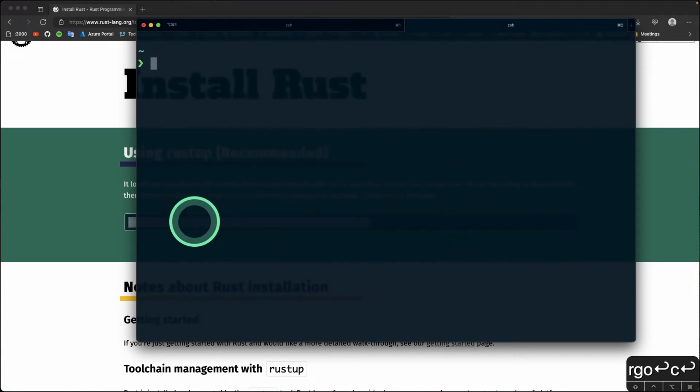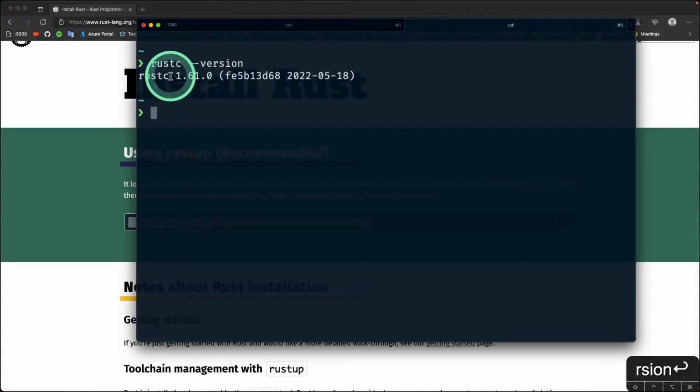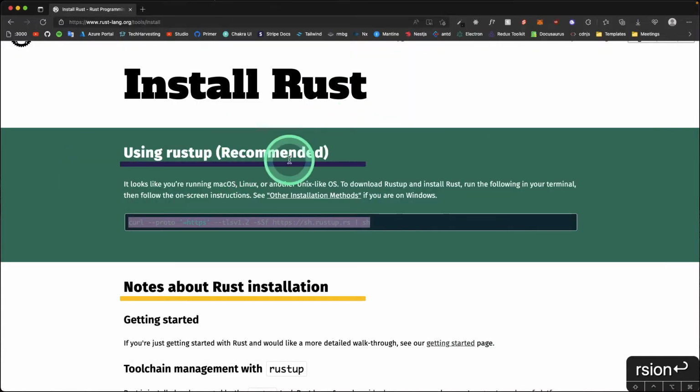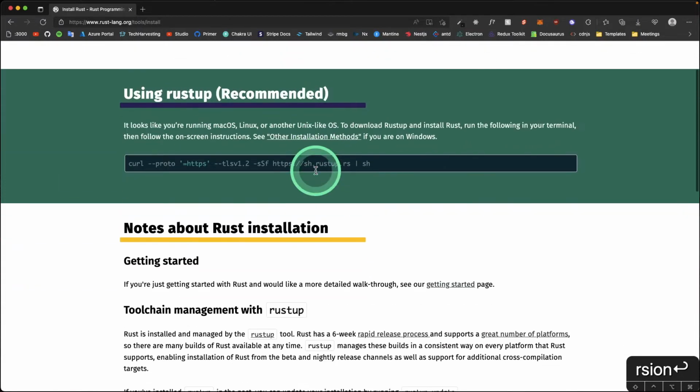So you can see the version of the Rust compiler by doing rustc --version, and as you can see, I'm running 1.61.0. There are also other versions like the nightly builds and beta versions, all like that. Right now we're having that version.